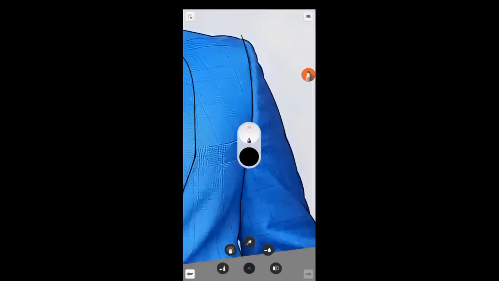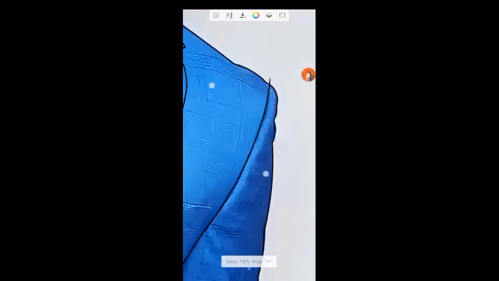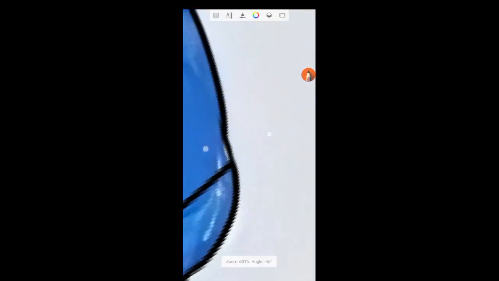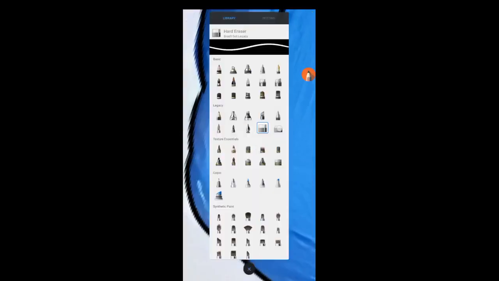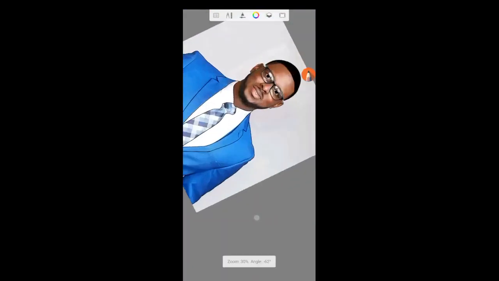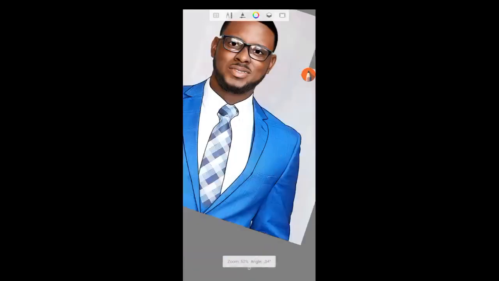All right, so let's continue sketching. Okay, so you erase this area firstly with your hard eraser. Just let it go down a little and then use your soft eraser to blend the edge of the sketch. Perfect. So just let it be in the middle.